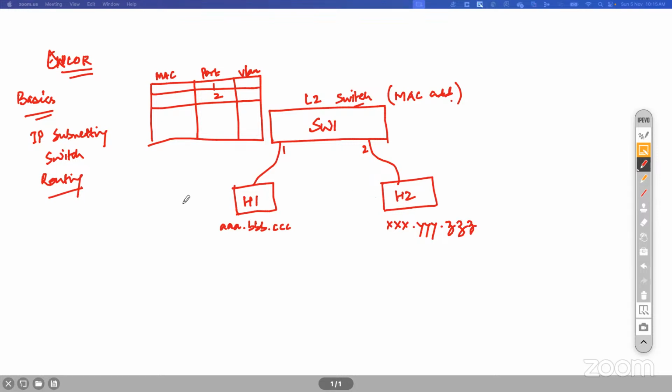Okay, now what happens? Can anyone tell me? Let's say H1 wants to communicate with H2, and we assume that both of these ports are in the same VLAN. This is also in VLAN 1, and this is also in VLAN 1. What will happen? How will this communication happen? Anyone, please participate and share whatever you know. Maybe right or wrong, it doesn't matter, but let's participate. How do H1 and H2 try to communicate with each other?